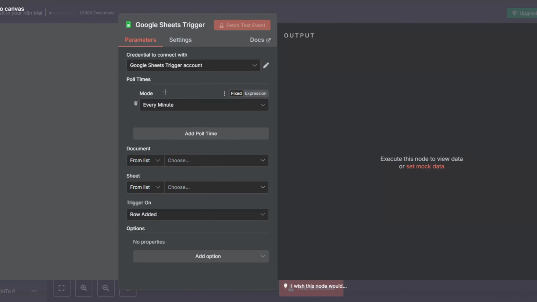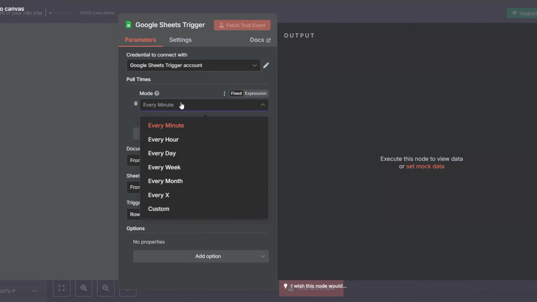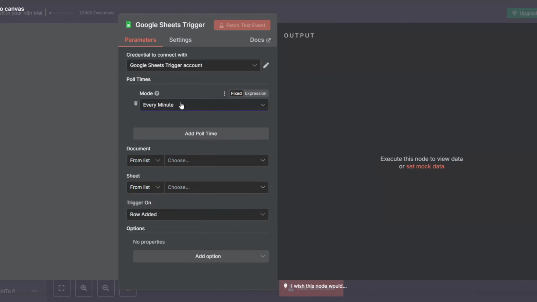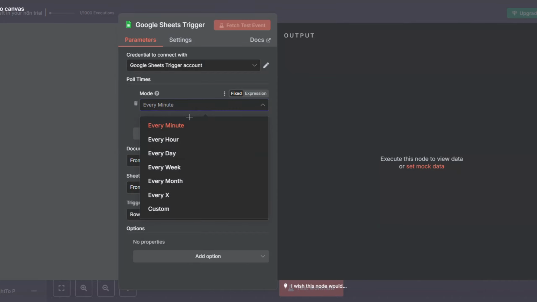After that, you will have to select the poll times. What this means is basically the time interval between each poll. You can keep it every minute, every hour, every day, depending on your use case. So we'll keep it every minute for now.